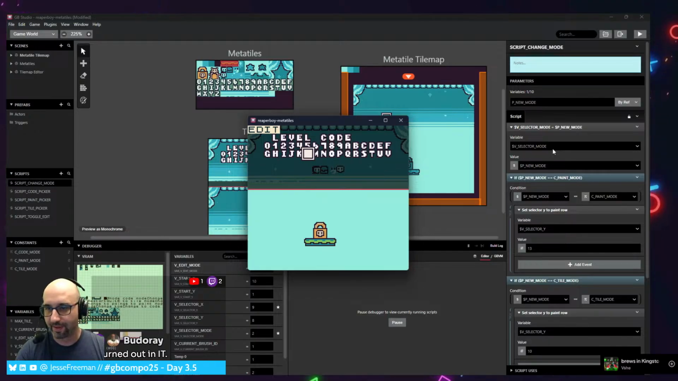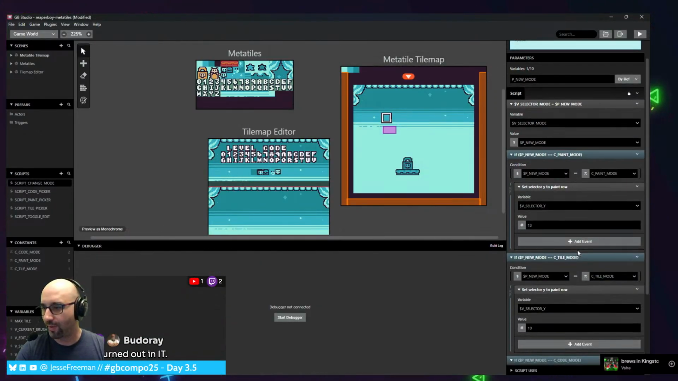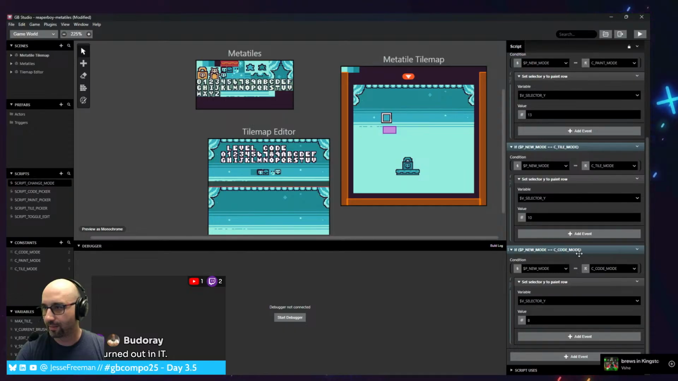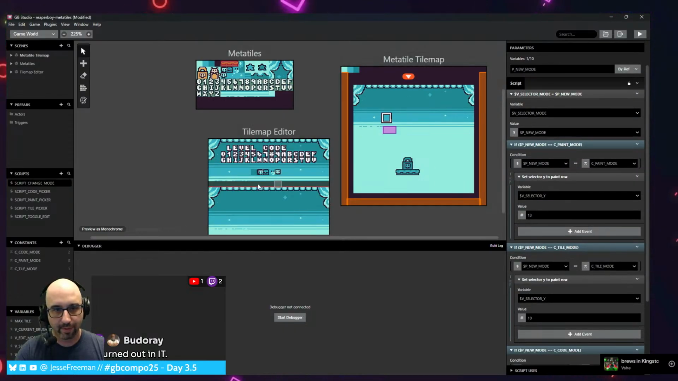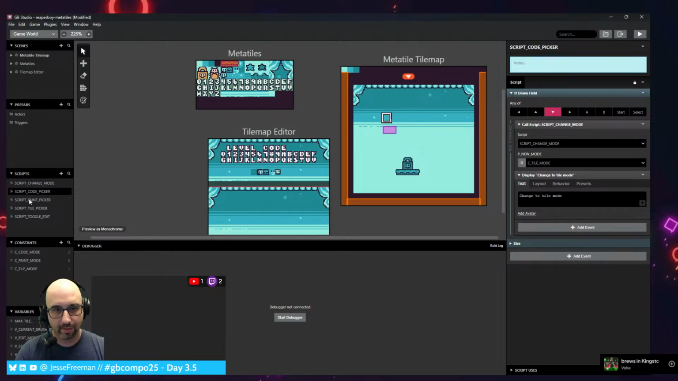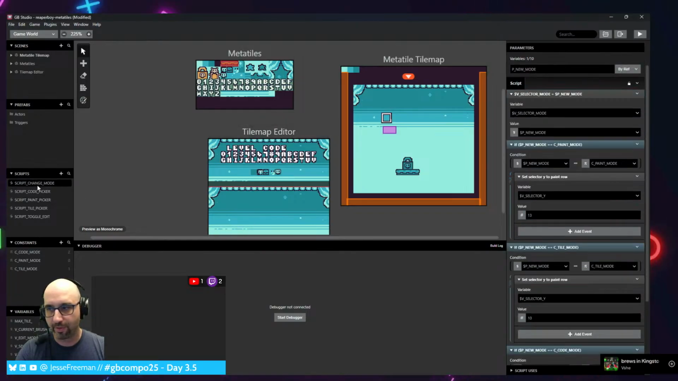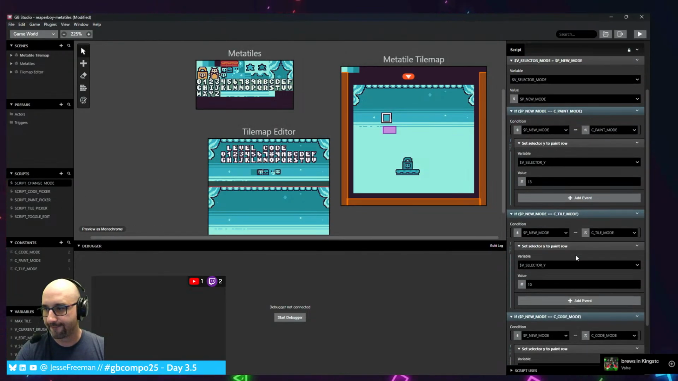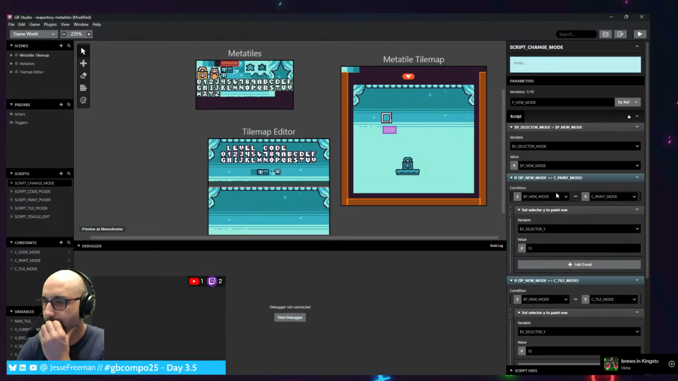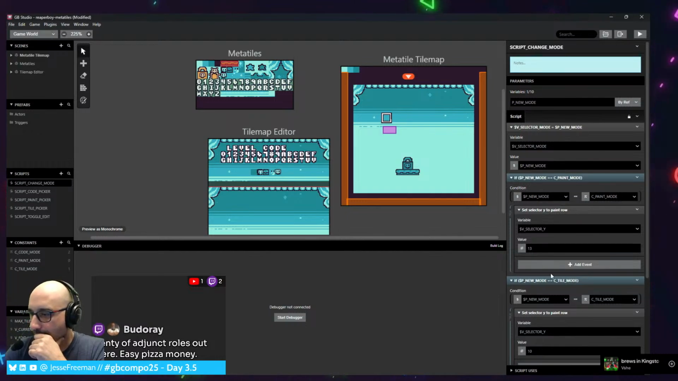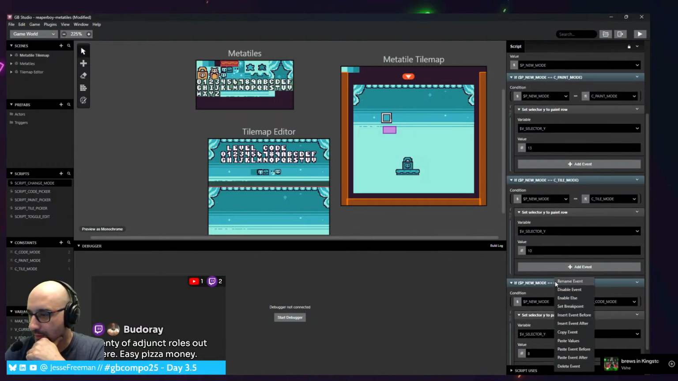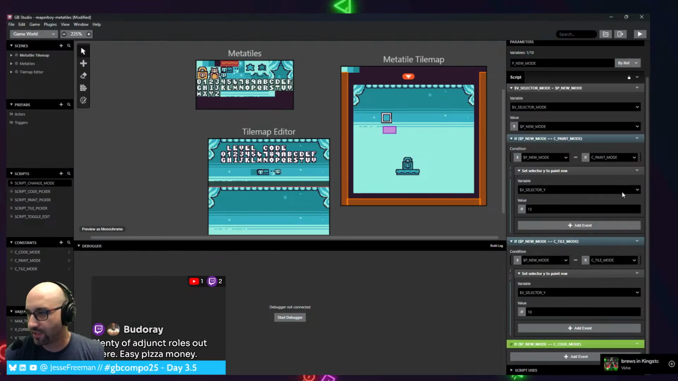All right, what is going on here? Paint picker. I'm setting this to tile mode. We're calling this script to change. I'm going to do this. I want to get rid of code mode altogether. Let's just disable this. And let's just see if we can get this stupid paint mode to switch back to tile mode.